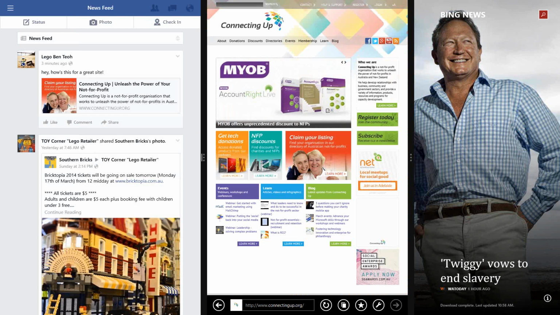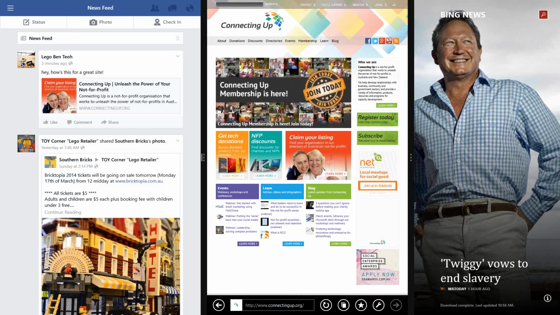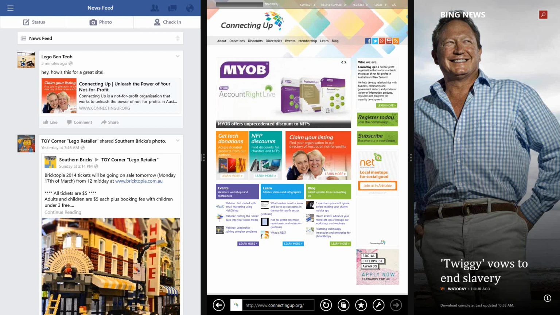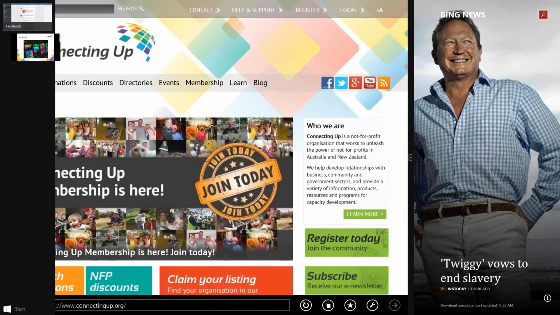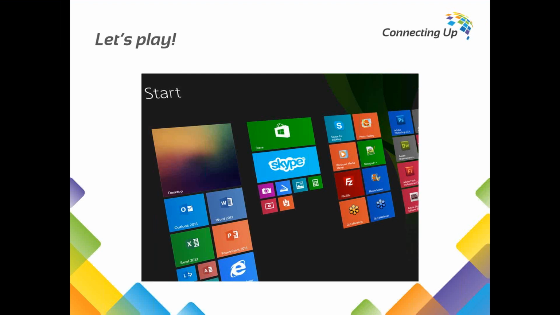Now, this is great for productivity. On a daily basis, what I will usually do is have Skype open on the right-hand side there, and then I'd actually have my desktop sitting in there as well. So, let's show you what that looks like.